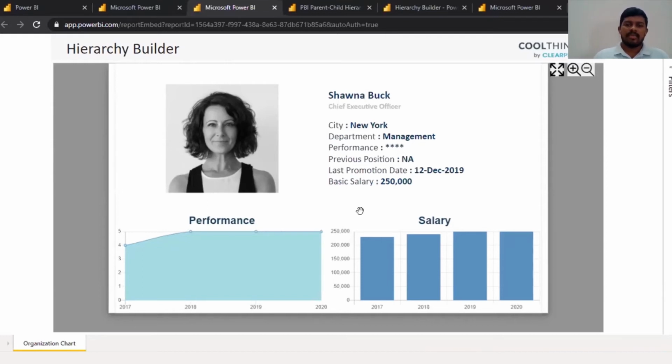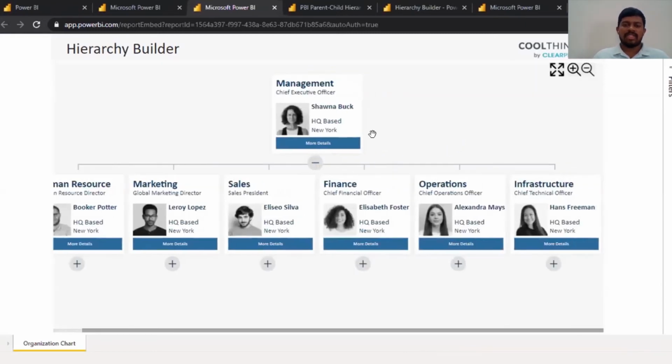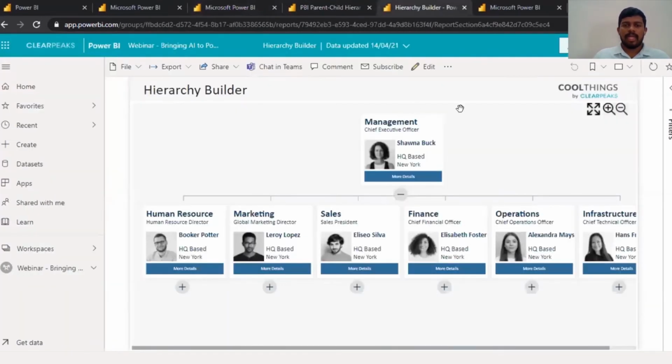So basically, it could be any data set which you have. You can directly bring that data set into Power BI, and using this visualization, you can render it in a beautiful tree structure like this. So let me show you how you can play with this.